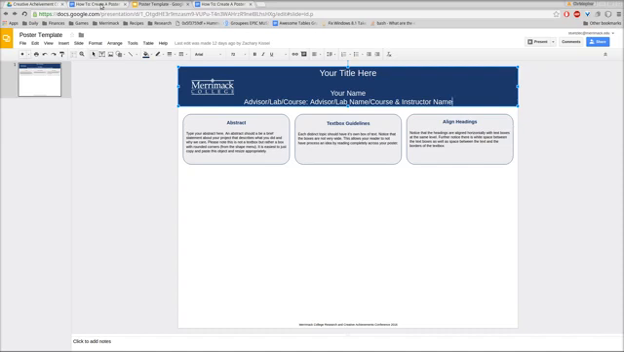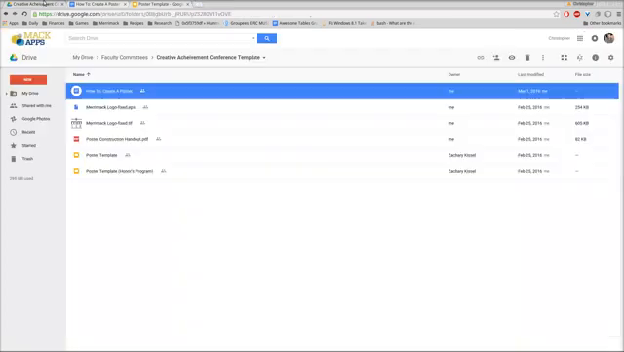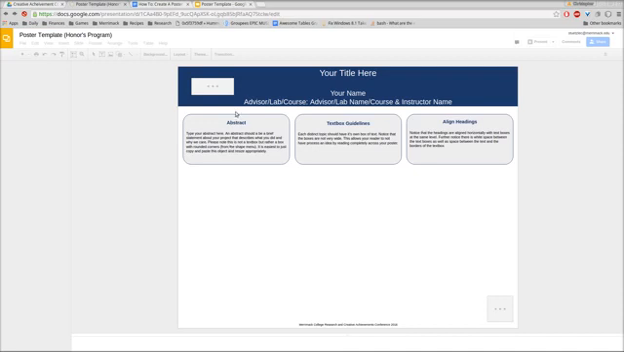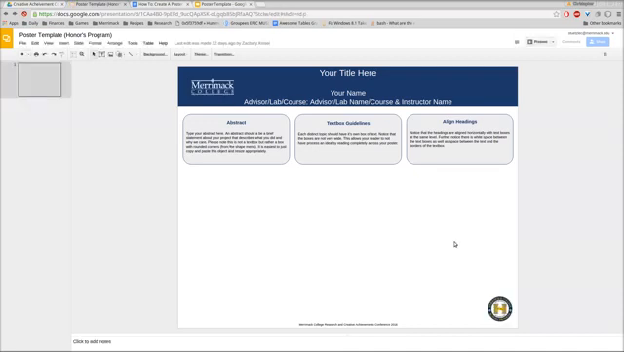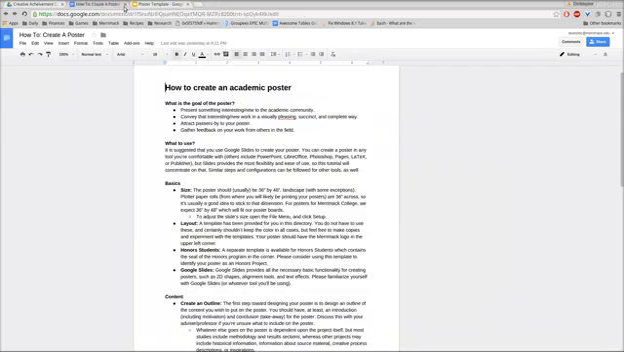Now, the honors program template looks very similar. It's a little bit different in that down here in the corner there is the little honors seal. That's basically the only major difference. So we're going to concentrate on the poster template itself. But anyone who's in the honors program or presenting an honors thesis project should use this template instead. I'm going to go ahead and close that.